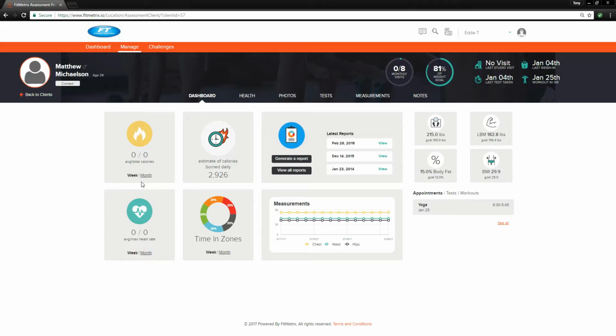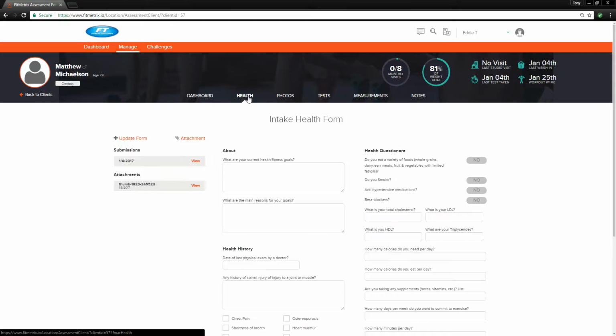As you can see here, we have many different data points, and all of these data points are configured based off of how you set their profile up and how they are advancing within the system that you have structured. We have different tabs here, which include your dashboard, which is once again a high-level overview of how things are progressing.